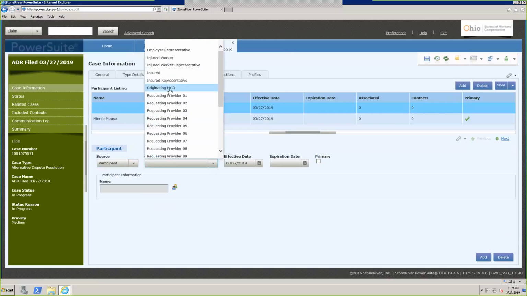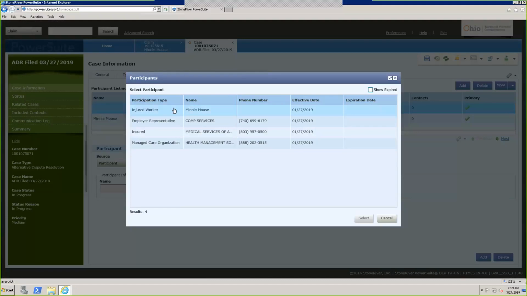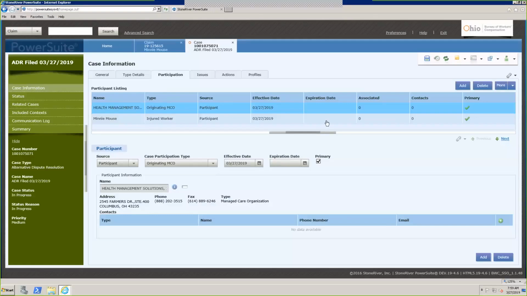And there's my participation type. I still have to click primary. Now you'll see it's grayed out because I have to click on the search for the window to come up with the list of the participants from the claim. There's the MCO, highlight, select, and they're added, and then you save.